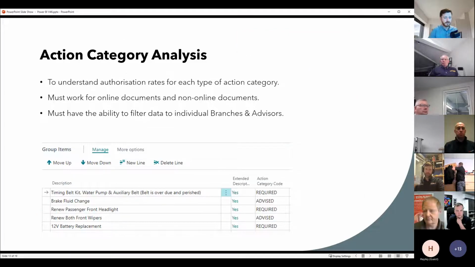Right, action category analysis. So this is another report. This was built to understand the authorization rates for each type of action category. For those that are familiar with groups, which I hope you all are, brilliant feature set. If you're not familiar with groups, please get familiar with groups, because there are lots of features that just help you use the system revolving around grouping.